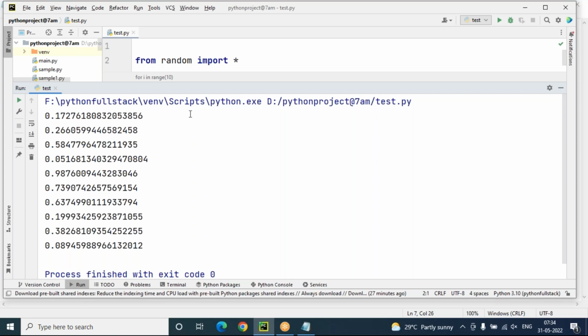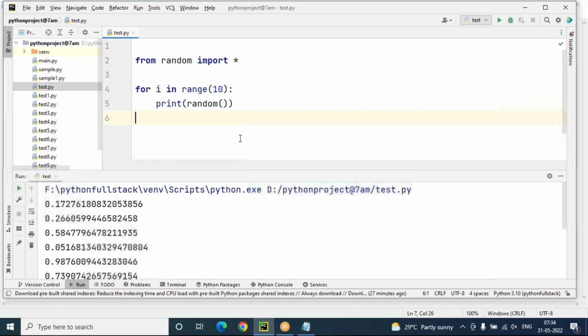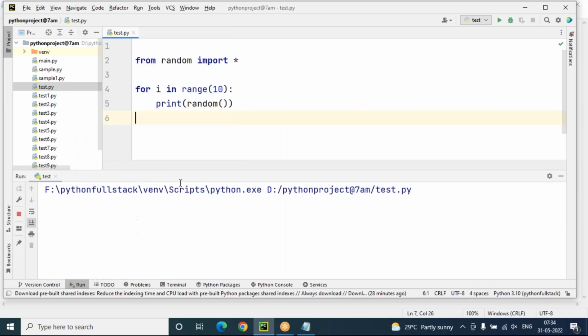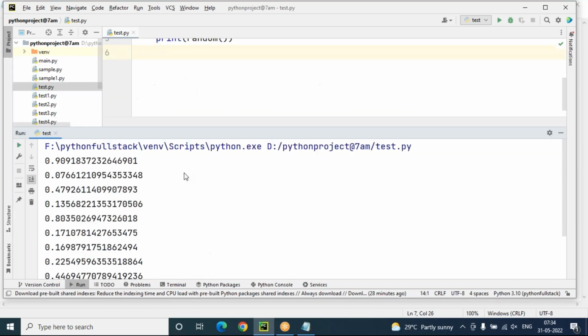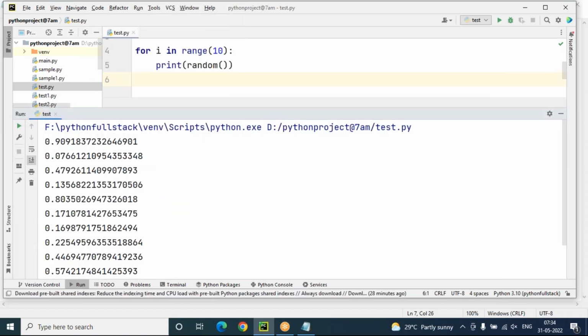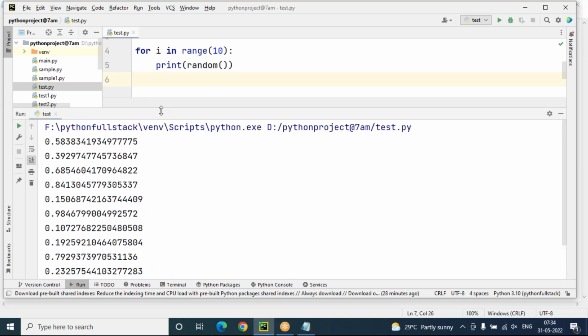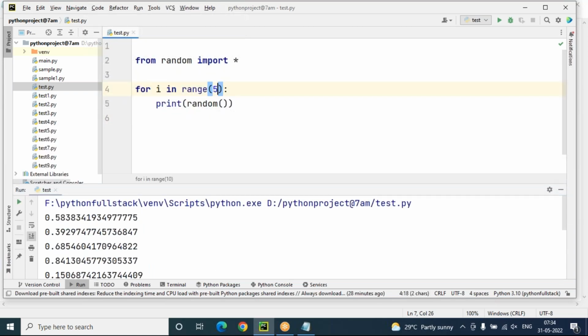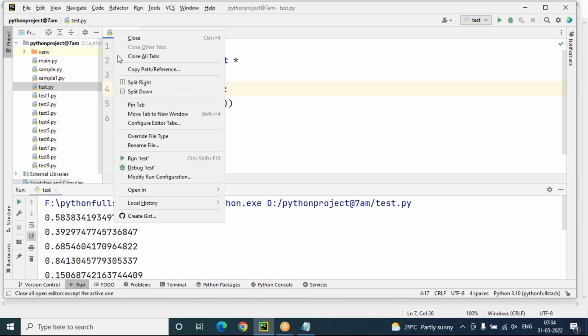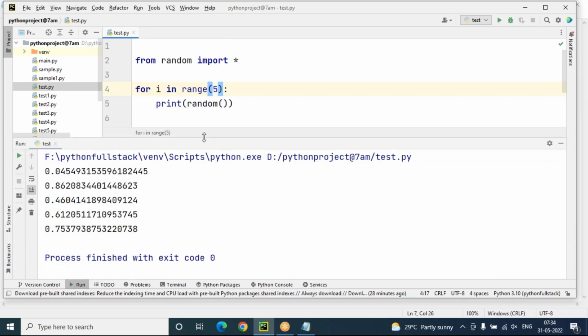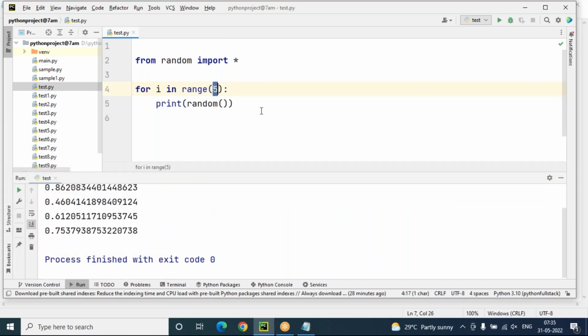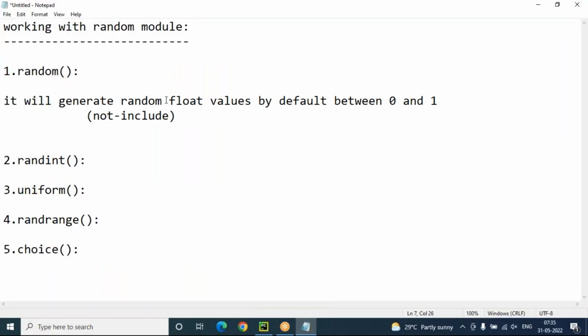But not include means 0 will not be included, and 1 also will not be included. Got my point? Now let's run. So we got this clearly. Every time, from execution to execution, the random values are different, because they are generated randomly. Now I'm giving 5, meaning only 5 random values I want to generate. Any number of values you can generate based on this input. Who will generate this? The random function. How? By default, float values between 0 and 1.